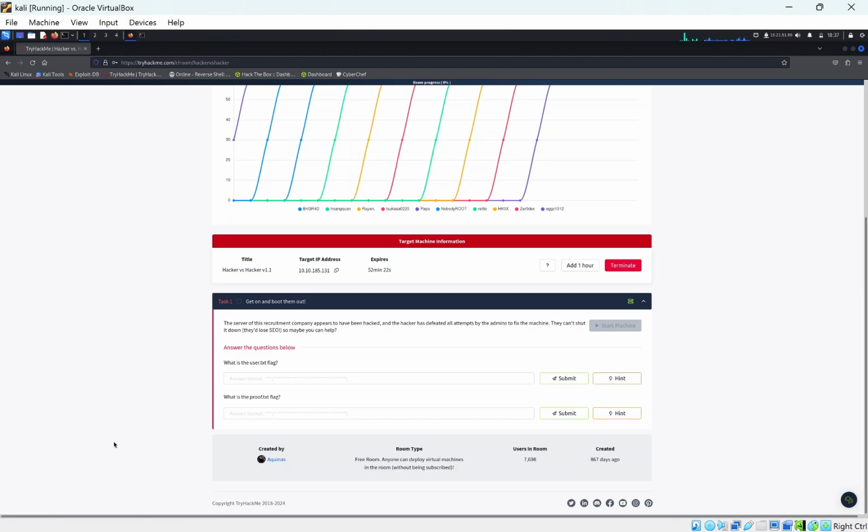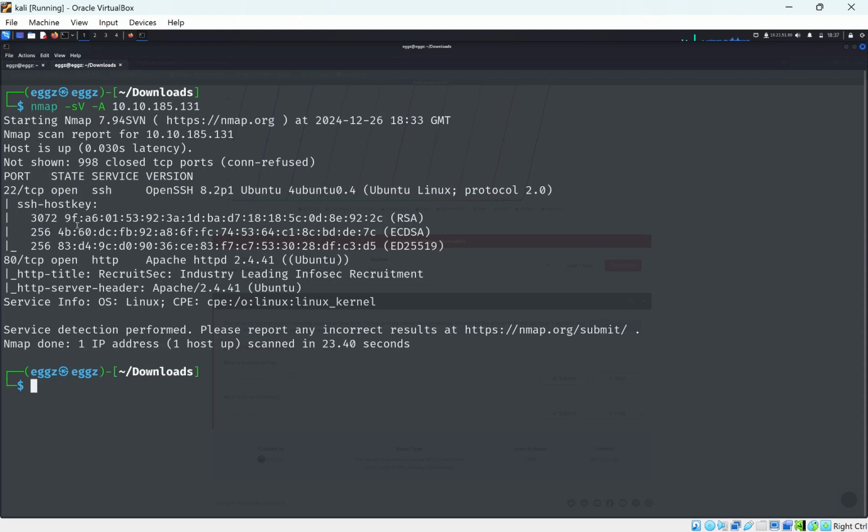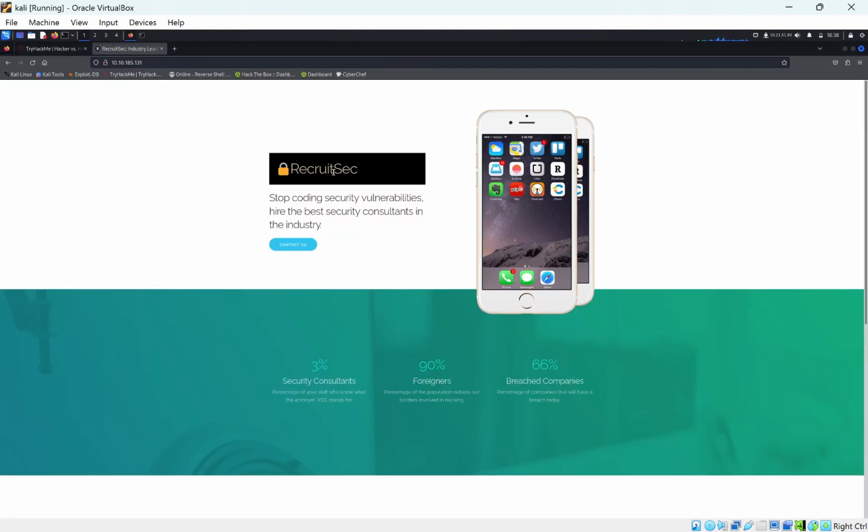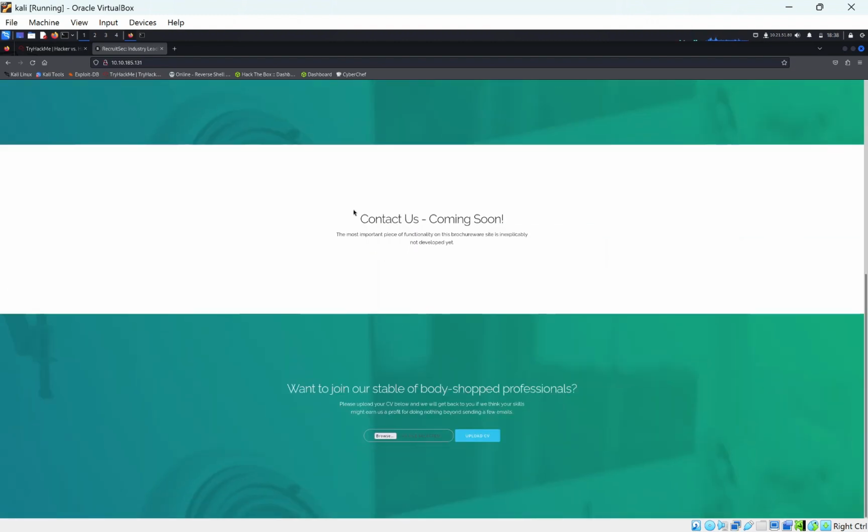Hi everyone, today we're doing Hacker vs Hacker on TryHackMe, so let's have a look at our nmap scan. We have two services running, which are SSH on port 22 and HTTP on port 80. So let's have a look at what's on port 80. We get a website called Web Recruitment, or rather Recruitment Sec, and let's have a look further down.